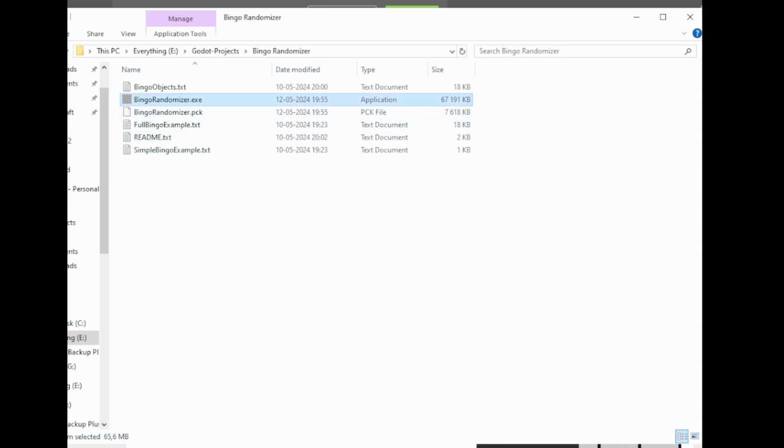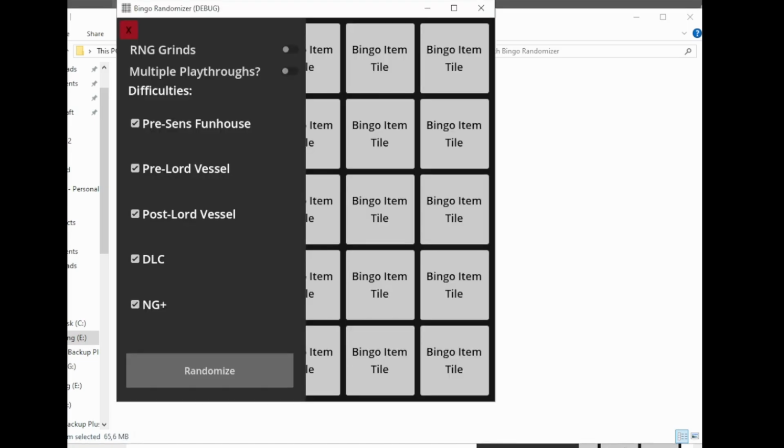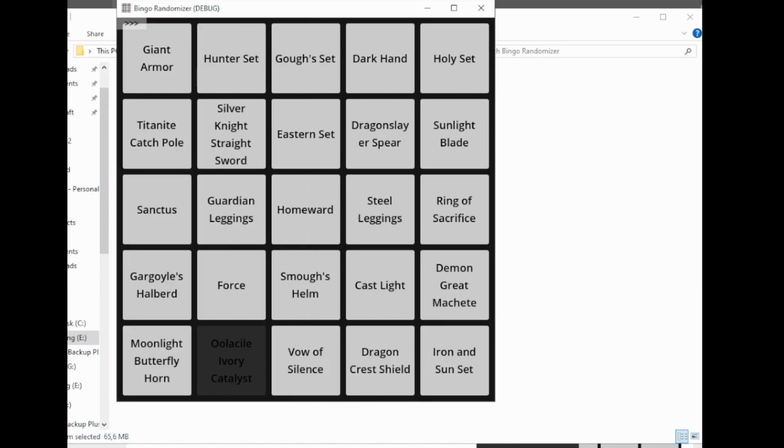But let's start for the first time with, for example, the first example. When you open this, you will find a bunch of checkboxes, such as whether this should include the NG+ grades or if it requires multiple playthroughs to complete the bingo. You can press everything in here, and when you have made your selection, you can just press randomize, and you will get a full randomized board.